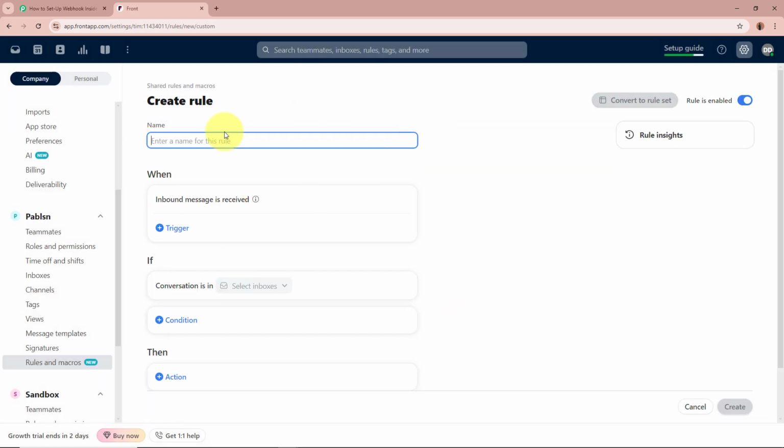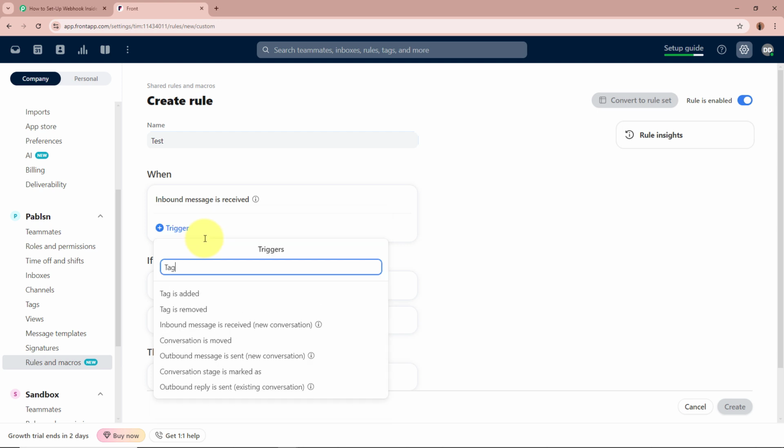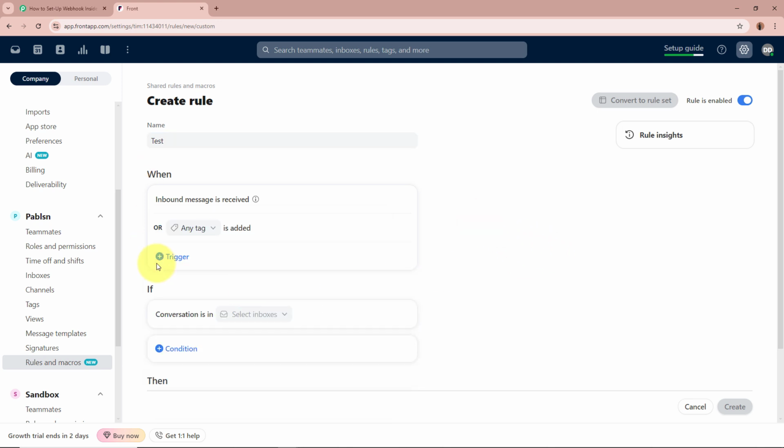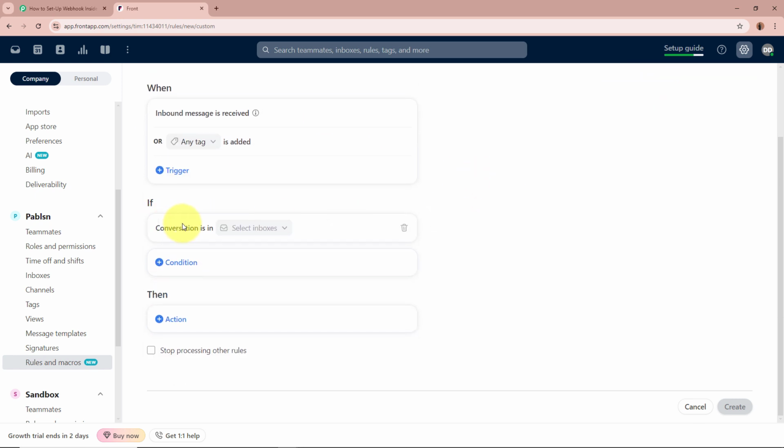Over here it is asking us to give a name to our rule, so I'm going to name my rule test right over here. After that, it is asking for the trigger. For the trigger we have to search for tag is added, so that whenever a tag is added, with the help of this tool, Pabbly Connect is automatically going to capture the response. For the condition over here, for the conversation, I'm going to select in any inbox.